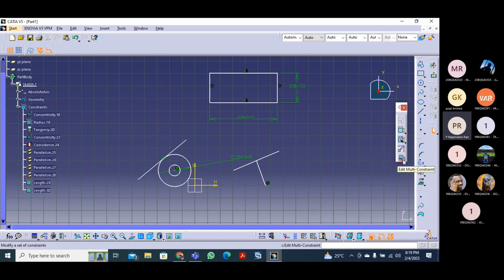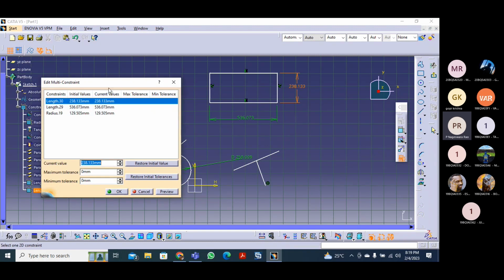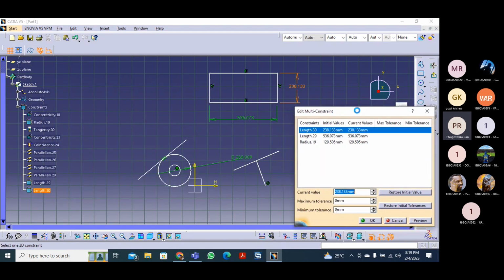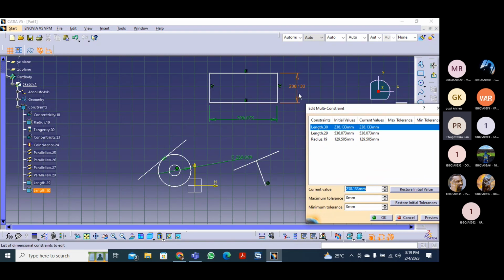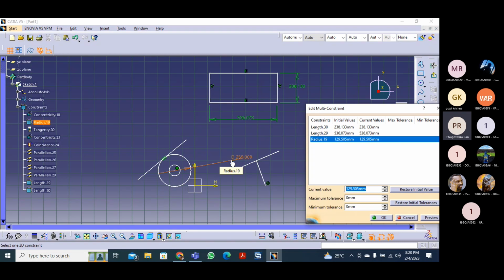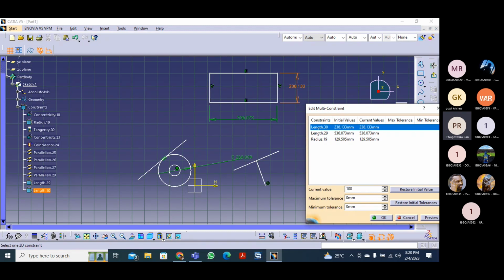So click here, edit multiple constraints. Automatically it will display the respective objects and their dimensions. See, you can click here, length 30. Length 30 means this is the highlighted one. Then click length 29. This is the length 29. Then click radius. This is the diameter, but it will show us as the radius. Okay, now I am changing here. You can click here, length 30. I am changing this value to 100, for example. You can enter the value 100 here.